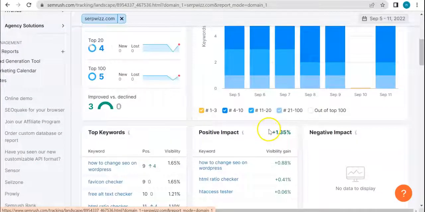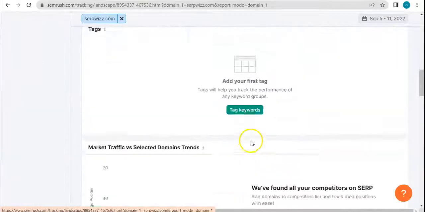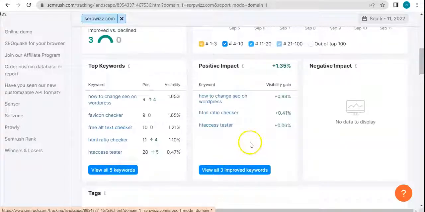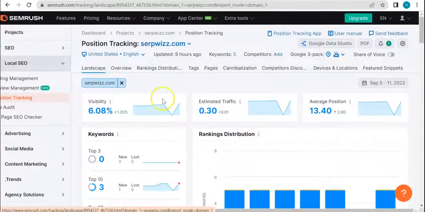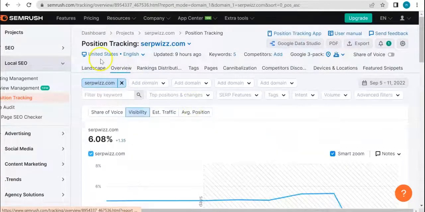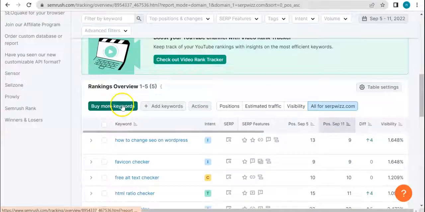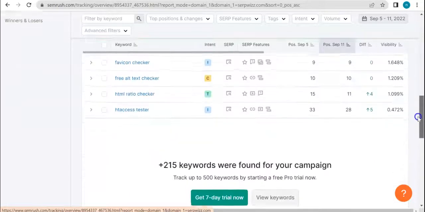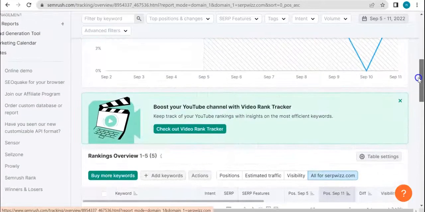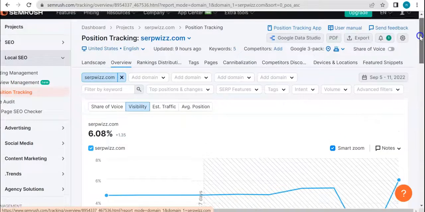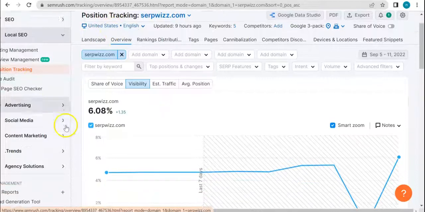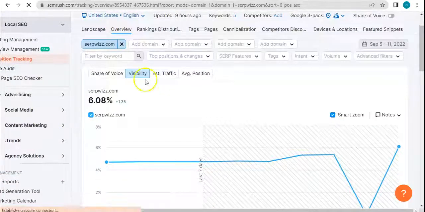Keywords, which include top keywords, and if you select overview, you can also buy more keywords here. So there are keyword suggestions right there, as well as other useful features in terms of ranking or position tracking. So the next one is site audit.